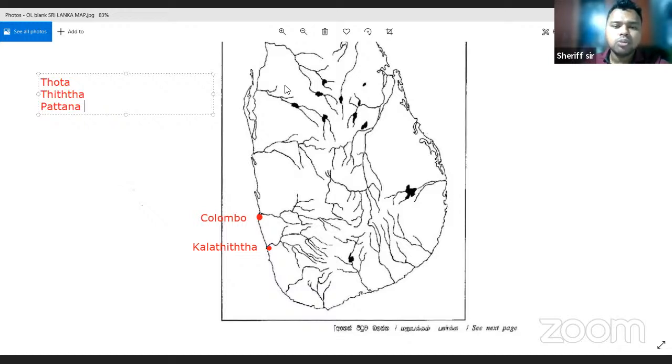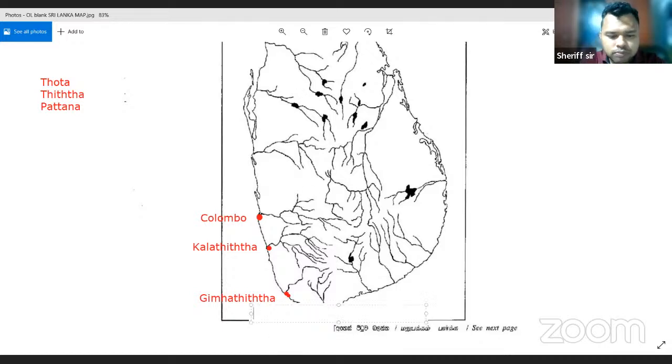When you pass Kalutara and go towards Gaul, you have Ginganga. Where Ginganga falls to the sea, we have Gimhatitta. Again, Titta, Pattana, Tota, ports. Gaul is a little towards the south of Ginganga. Let me mark that for you. Gaul, right here, about 3 to 5 kilometers from Gintota. So that's Gaul for you. I will write it, you have to pinpoint it. Let me pinpoint it here.